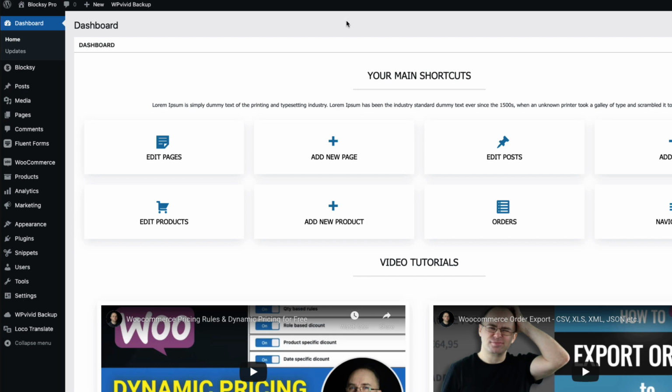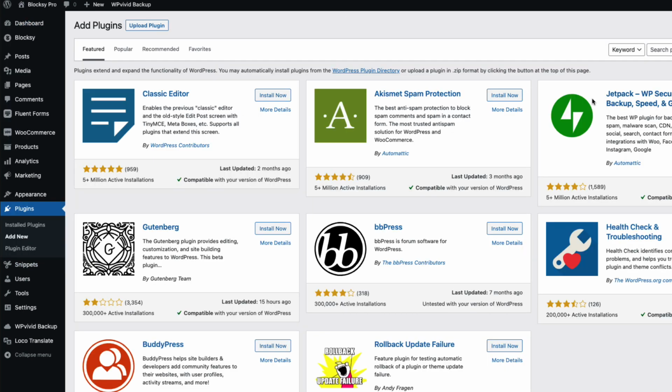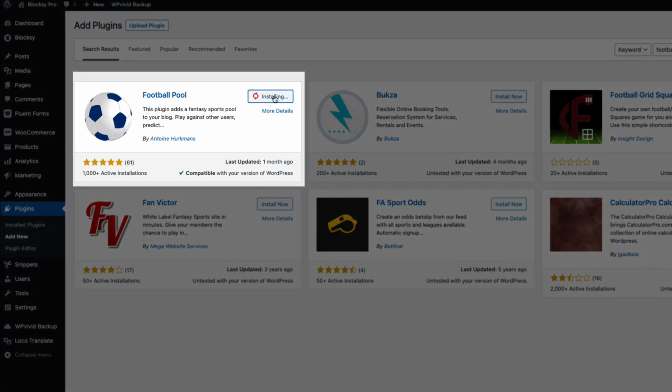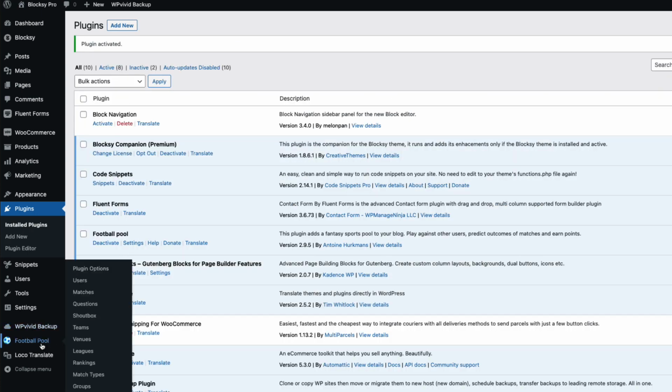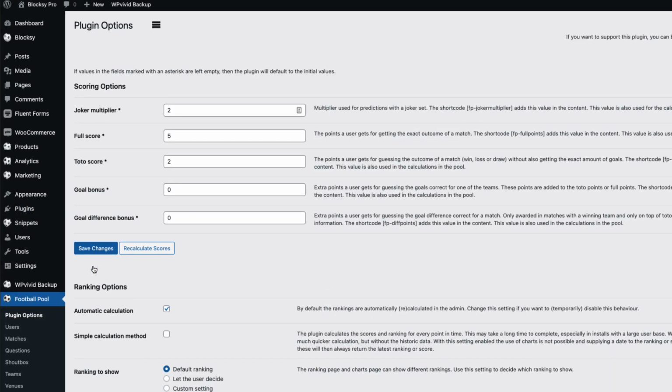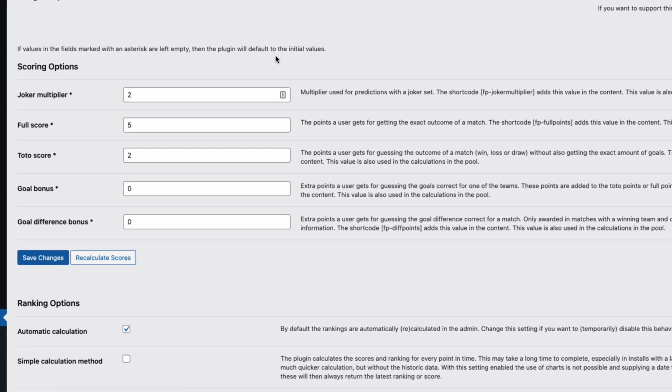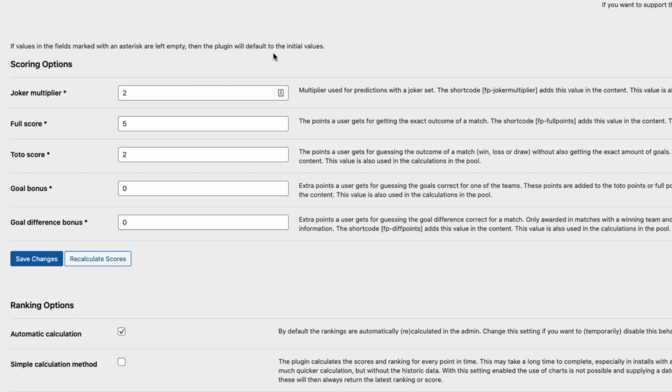Okay, let's start by adding a football pool plugin to your site. So go to plugins, add new, and search for football pool. This one here. Install it and activate it. Now as you see, there is a menu called football pool on the left. Go to plugin options first. And there you see all the settings and points you can give for the predictions and for the correct answers.